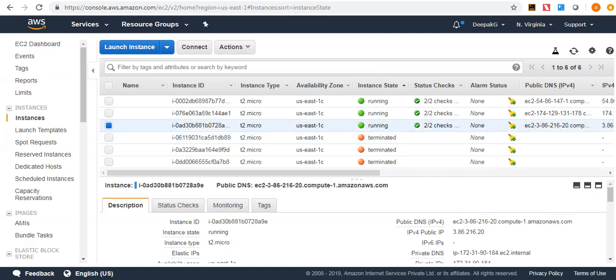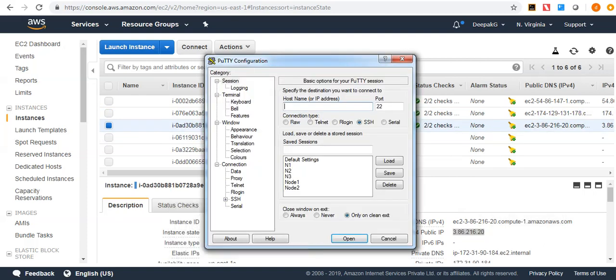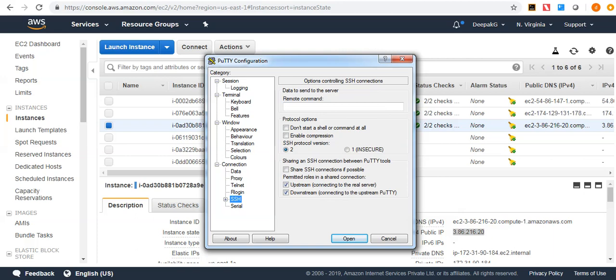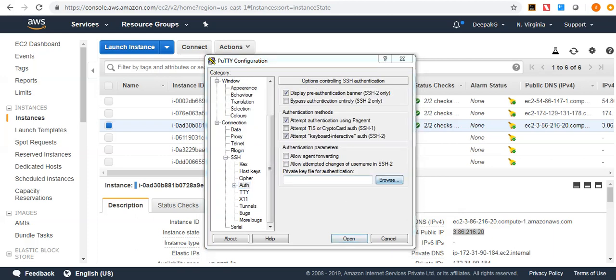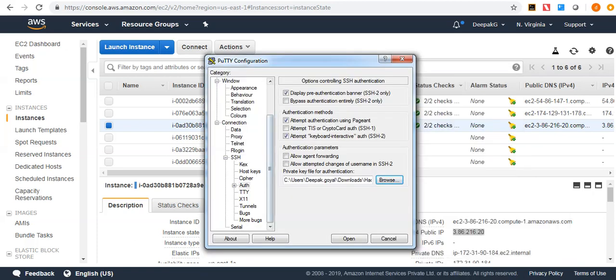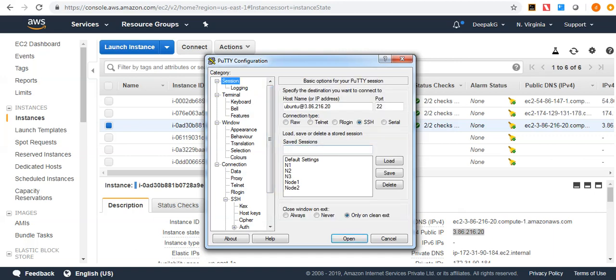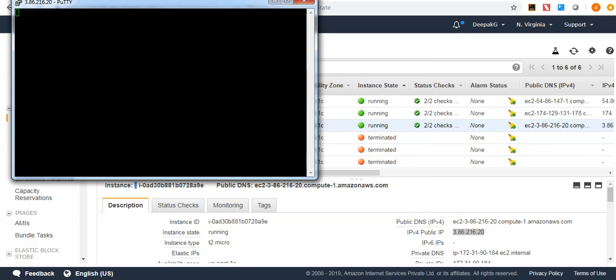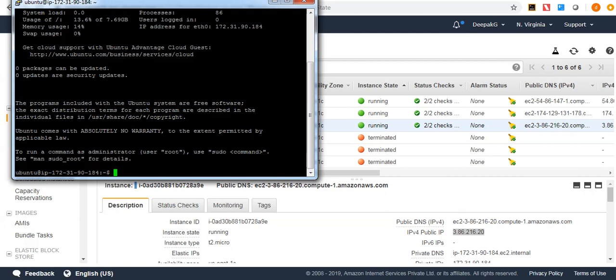Now I'm doing it for the third one as well. I go to SSH, I go to Auth, I go to browse, demo key pair, select, go to session and give it the name as node 3, save, and let's open this as well. Great.